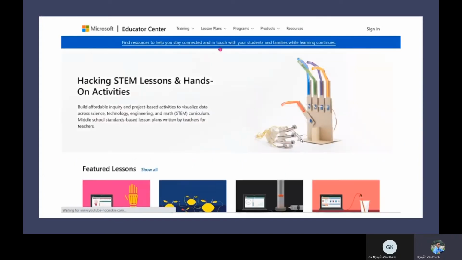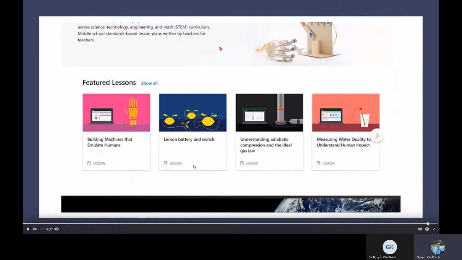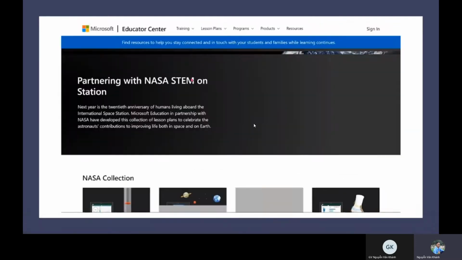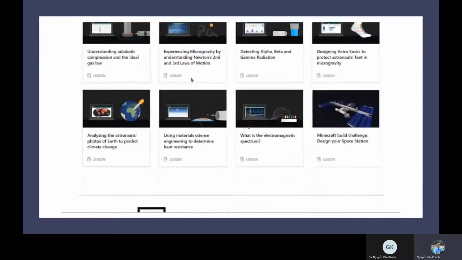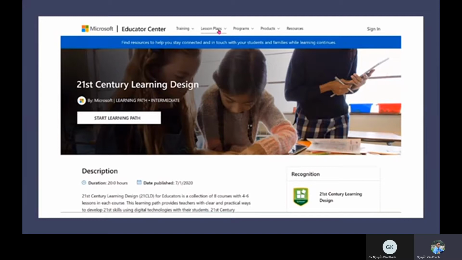Then you have your lesson plans, and you have Hacking STEM lesson plans that are available for you to access for your students. There you can see some featured lesson plans, and you can hit show all to see the whole collection of lesson plans that's available.